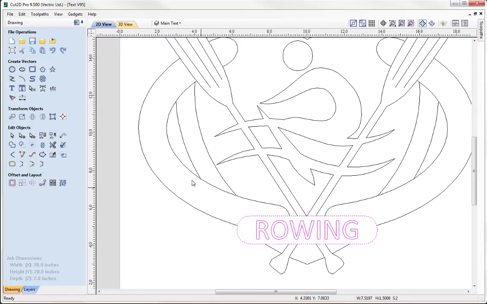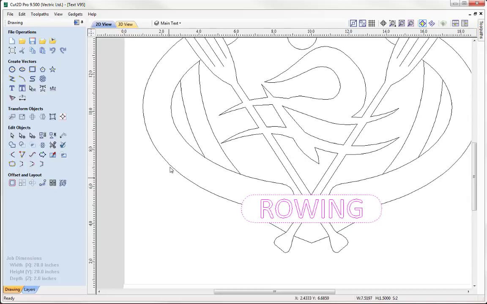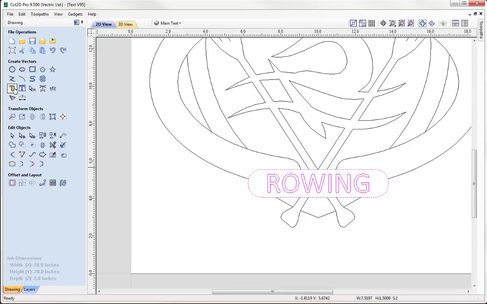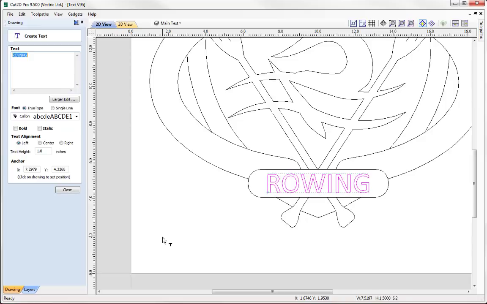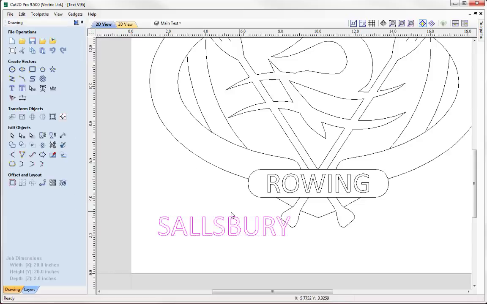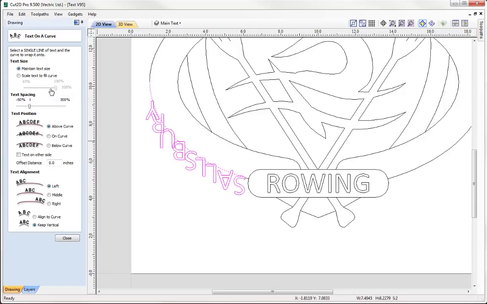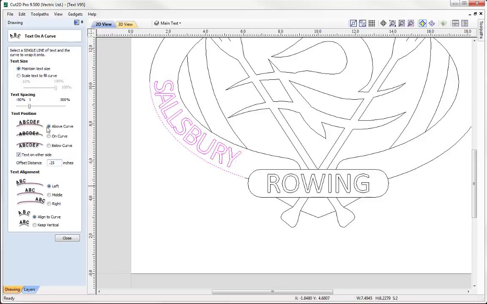Now we're going to add in the word Salisbury into this region here, as we did with version 9. So straight into the text, I'm just going to say create it down here, and I'm going to type in SALSBURY and close out that form. Going to shift now and pick that outer vector, do the text on a curve, and we're going to align to the curve. We're going to be on the other side, and we need to apply an offset of 0.25.